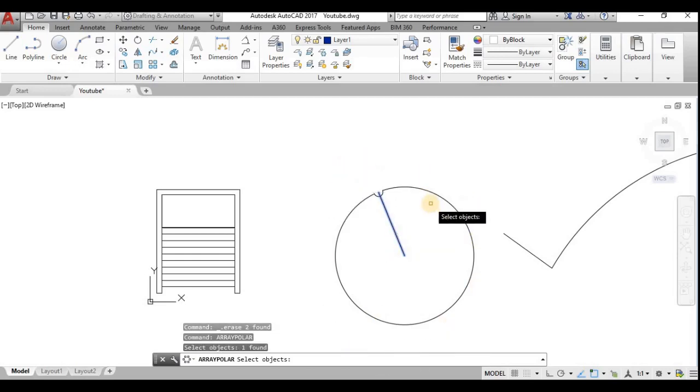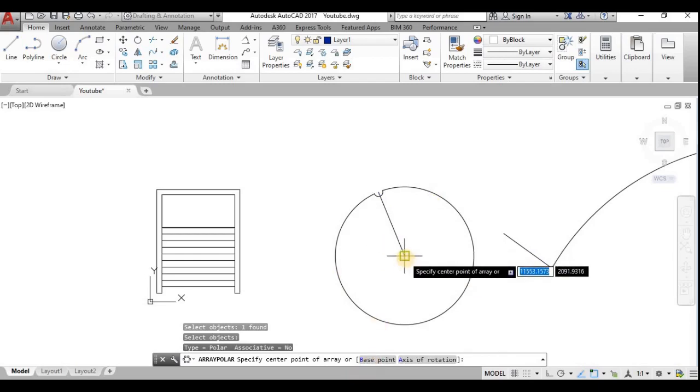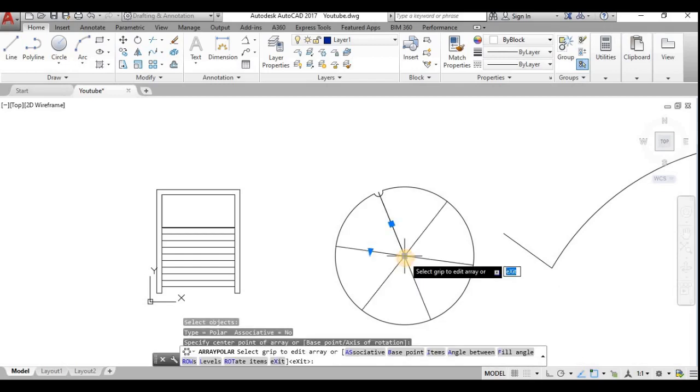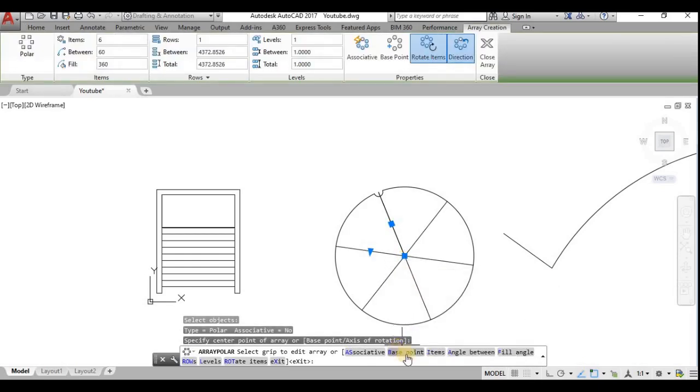Okay, I have chosen the array. It is asking for base point or axis or center point of the array. I shall choose the center point of the array as this circle center. Now it will be asking items. Items means numbers. Here you have given only 1, 2, 3, 4, 5, 6 numbers. Items, you can increase the numbers. If you know the numbers, it needs to be divided.